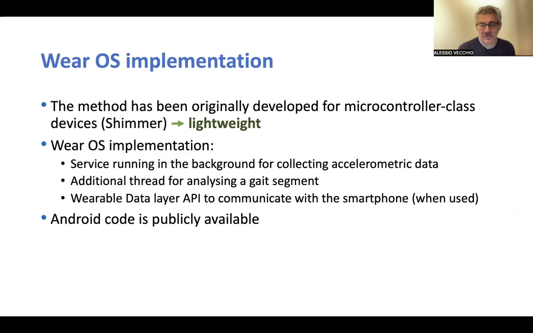This code, the Android code, is publicly available on GitHub. You can find the URL in the paper. If you want to use the code, you are welcome.